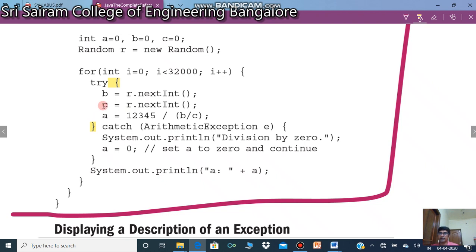Same way, what is C? C is nothing but r.nextInt. Again, this is going to create a second random integer. And I'm going to find A is equal to 12345 divided by b by c.